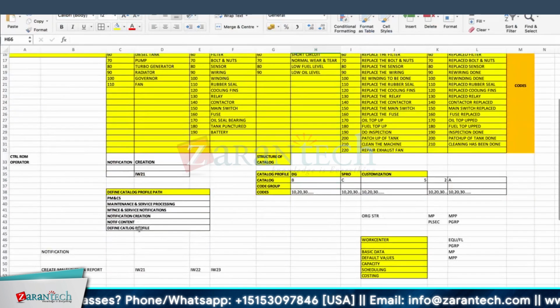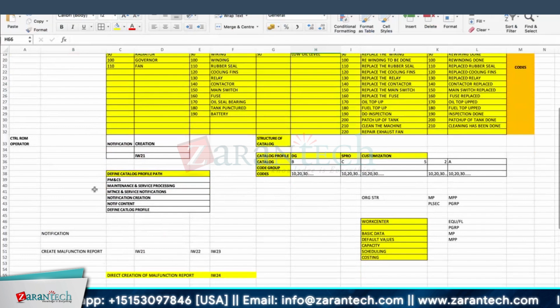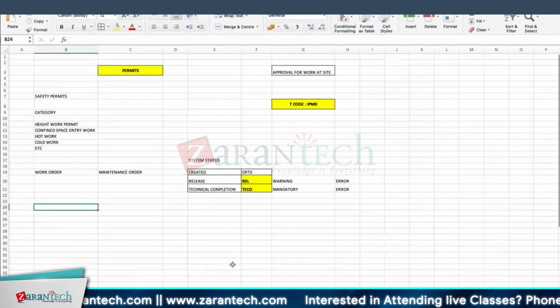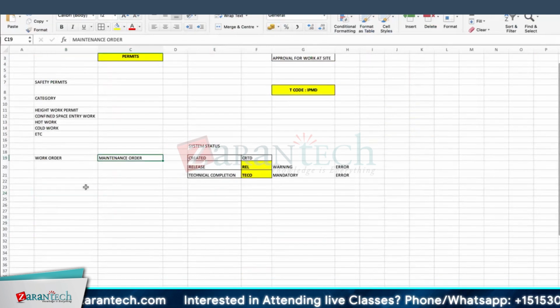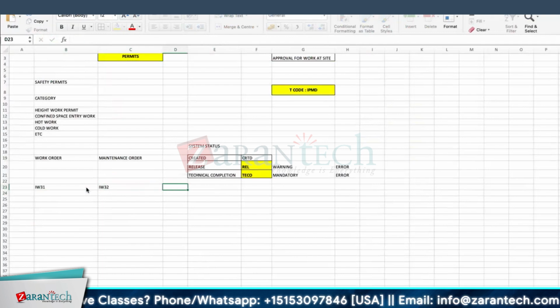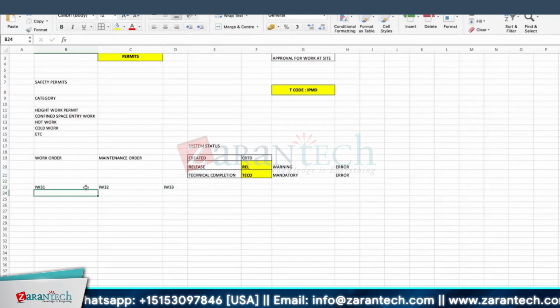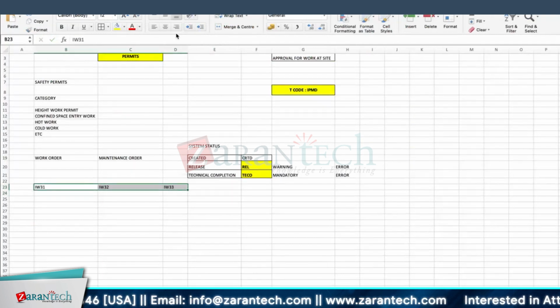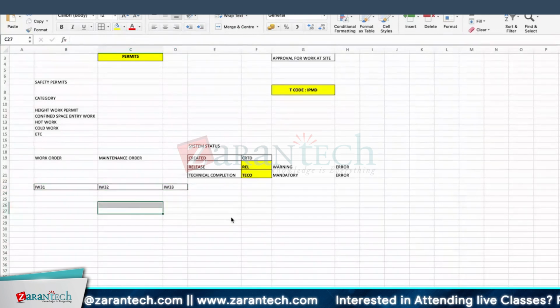For catalogs, we used the notification. There is a separate session for the notification, and we will see it in detail then. For catalogs, for example, I used a notification. For permits, for example, I'm using a maintenance order. Again, there is a separate session for maintenance orders, and we will see it in detail then. As of now, these are the T codes to create, change, and display maintenance orders.